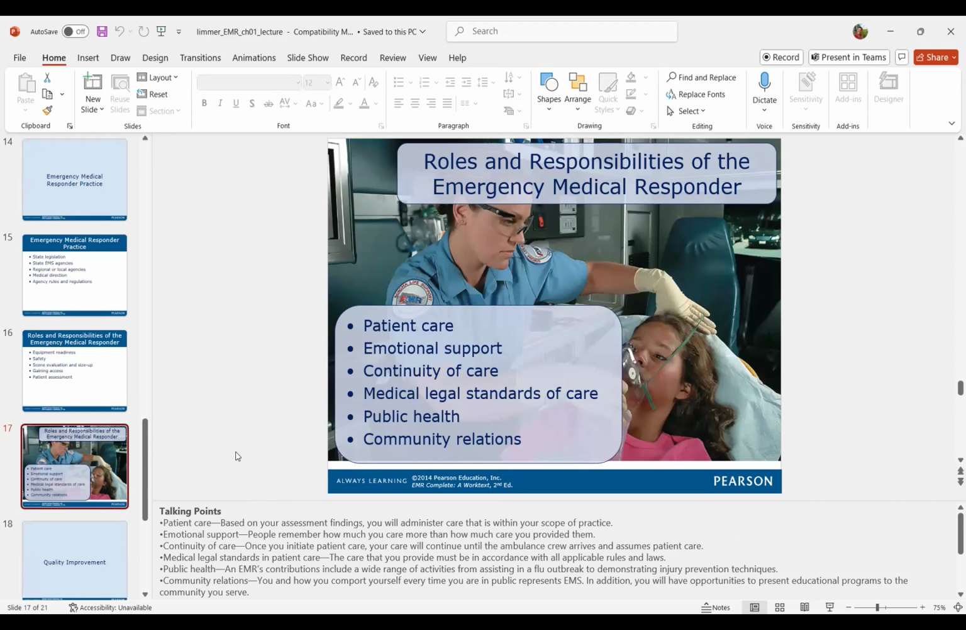Some more roles, patient care. Based on our assessment findings, we're going to administer care within our scope of practice as a first responder. So whatever I'm teaching you in this course is going to be technically your scope of practice. You would be covered by the Good Samaritan law. But whatever we're teaching you in here is things that you can do. You can provide emotional support. People remember how much you care more than sometimes the care you provide for them. They remember that you wiped their head with a washcloth. They remember that you talked to them.